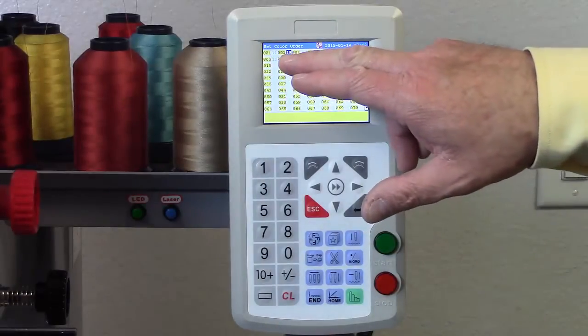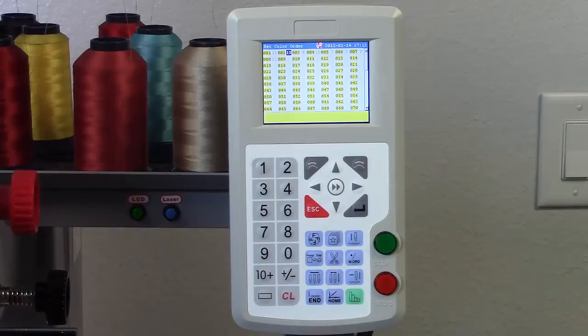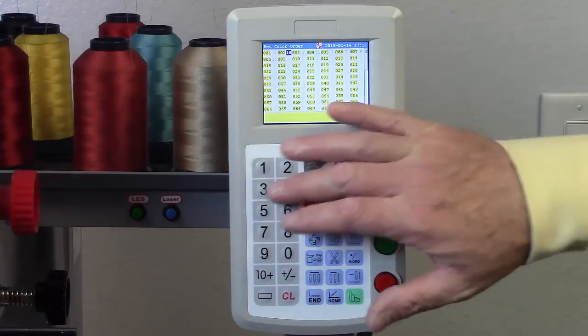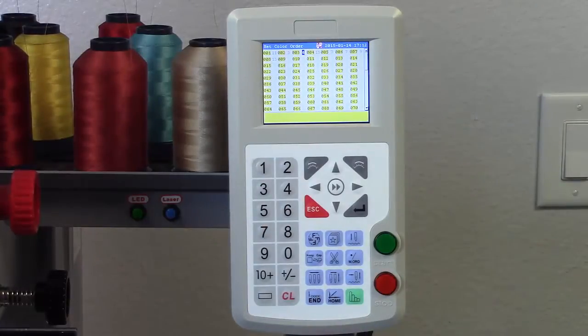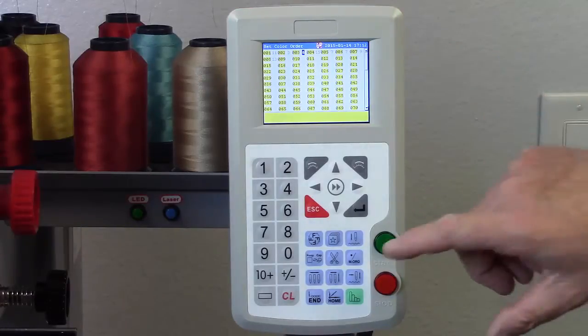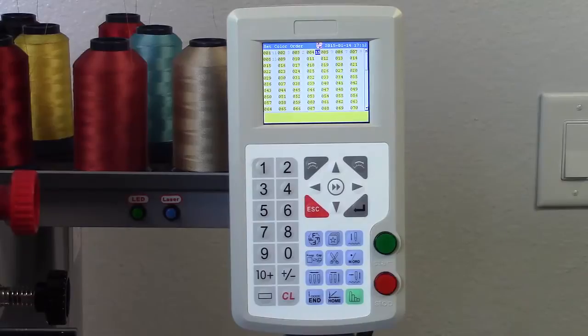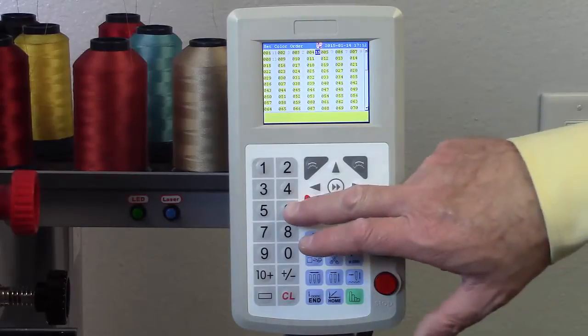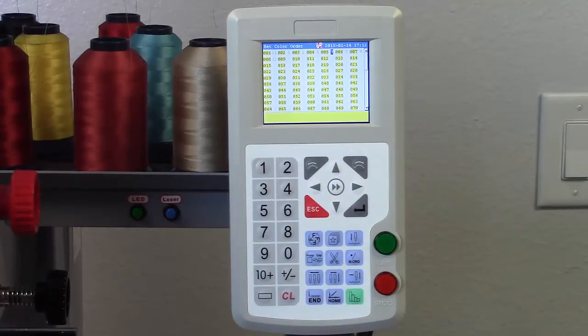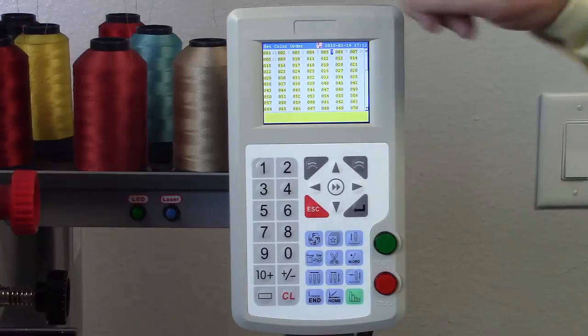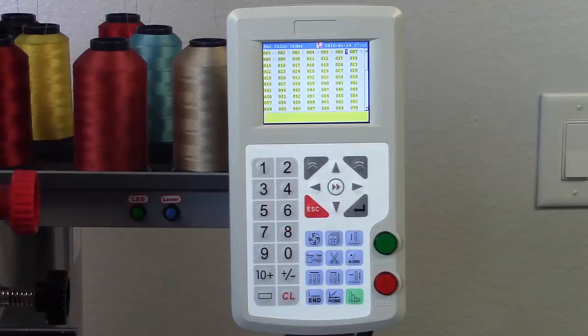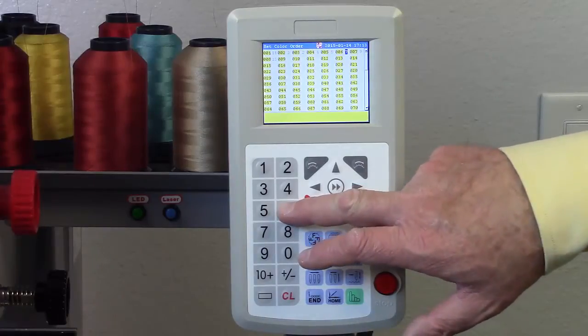It automatically moved over to the second color in the design, which in this design happens to be red, which is on needle 3 for me. Then it sews a blue color, and I'm going to use this blue here, number 2. Then it sews black, which is on needle 6. Then it sews yellow, which is needle 5. And then it goes back to black again, which is needle 6.